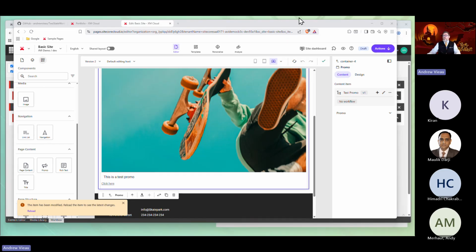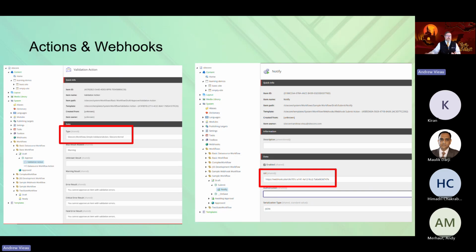So that is one way that you can take your workflows to the next level. Another way that you can do this is via actions and webhooks. These can be used to automate different processes when a command is executed or when an item enters a given workflow state. Actions are used in XP and XM Cloud. In XP, they will execute an API call. There are also a few out-of-the-box actions like auto-publish that will automatically publish your item when it's approved, or the validation action, which is seen in the screenshot here.